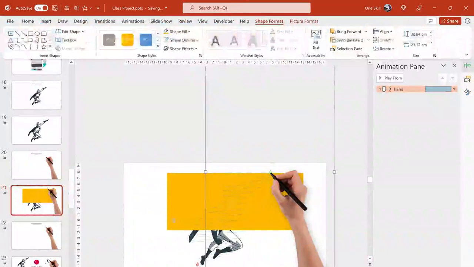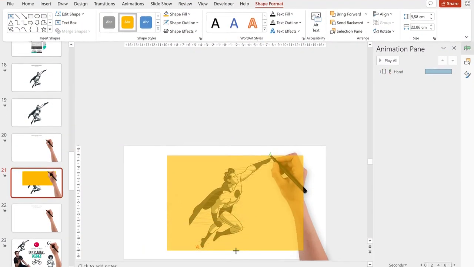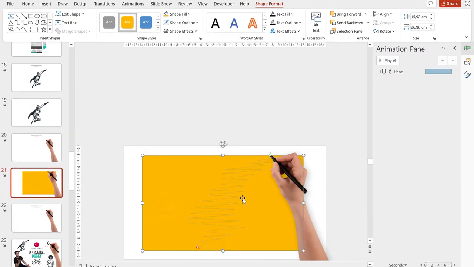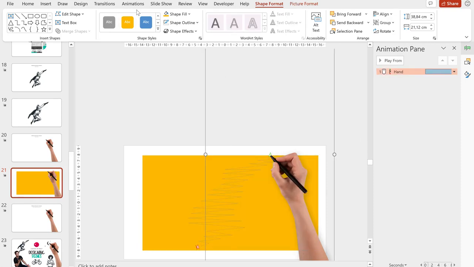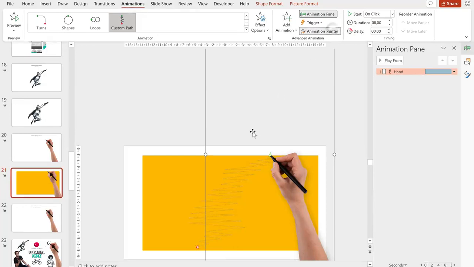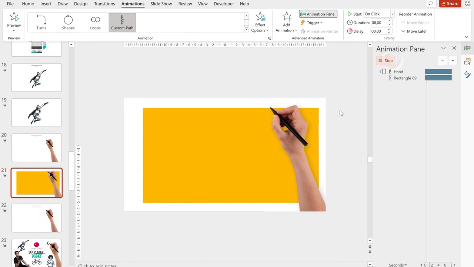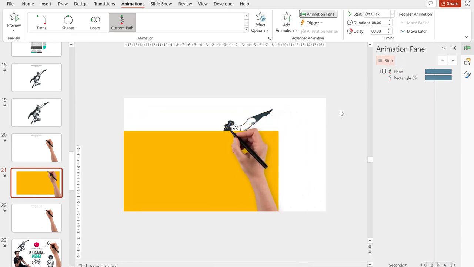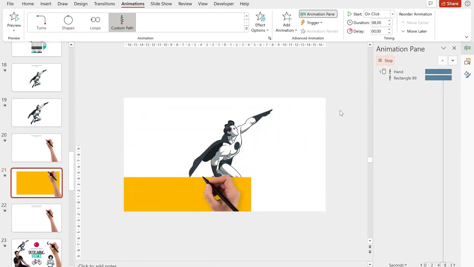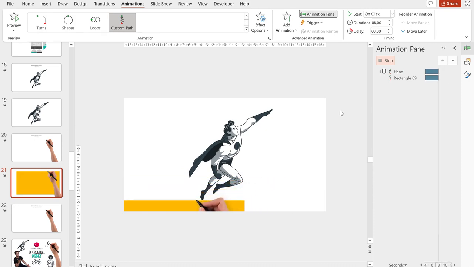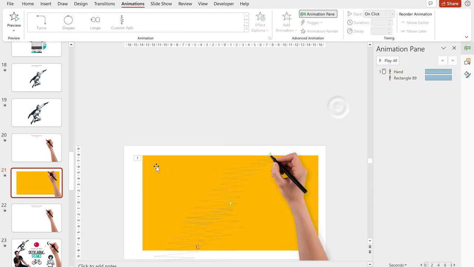And now let's make sure that we cover the whole illustration by this rectangle. We can make this rectangle a little bit wider as well. Okay. And now let's make sure that we select the hand. Let's go to Animations, Animation Painter, and let's paste the same animation to the rectangle. Let's just make sure that the animation is started with previous at the same time with the hand. And now let's check it out what kind of result we have so far. Okay, so as you can see, the rectangle and the hand is zigzagging through the whole illustration from top to bottom.